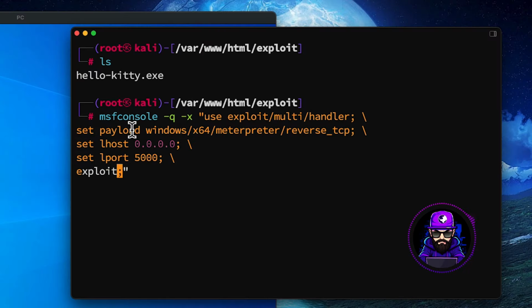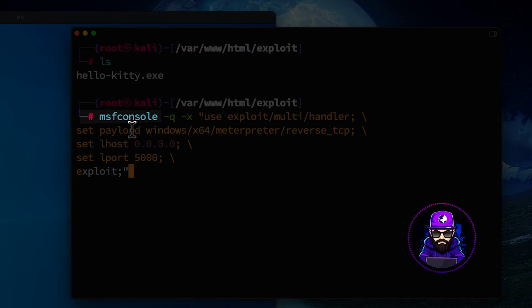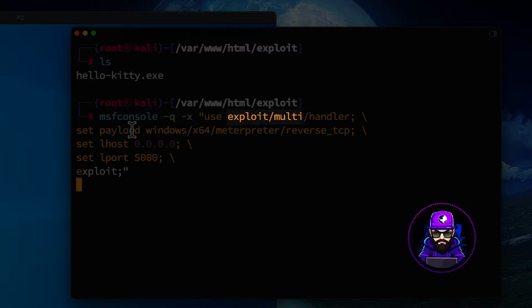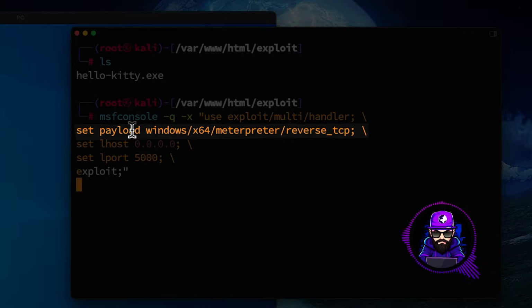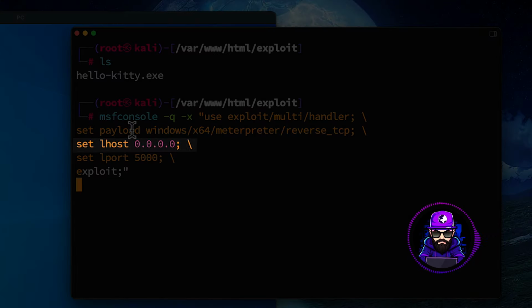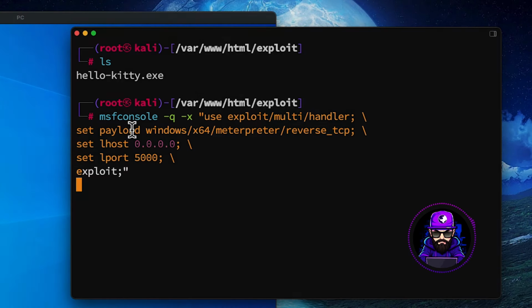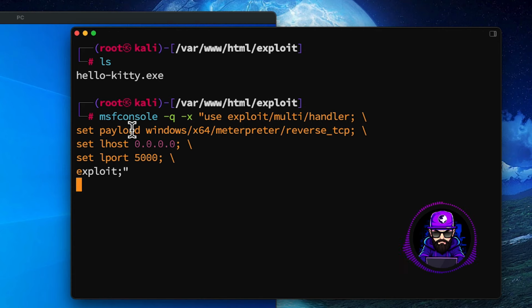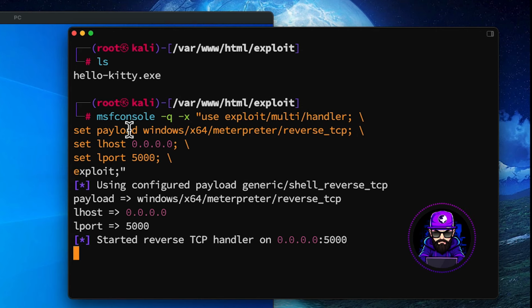In this command, we are calling the Metasploit framework. We are telling it to do a multi-handler with Q and X. We are also specifying the type of reverse shell we want and the system architecture. Lastly, we set the lhost, lport, and give the exploit order to start the listener. You can do all this via msfconsole, but as you can see, you don't need to. Hit enter. Boom. Now we are listening for incoming connections.